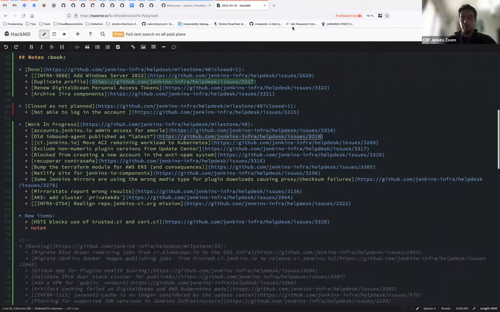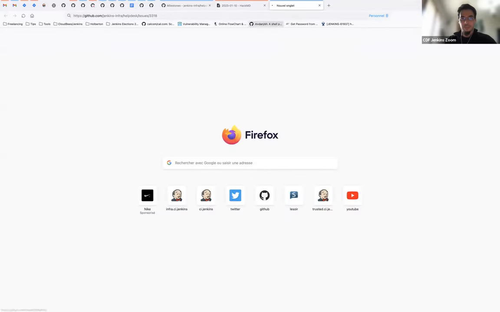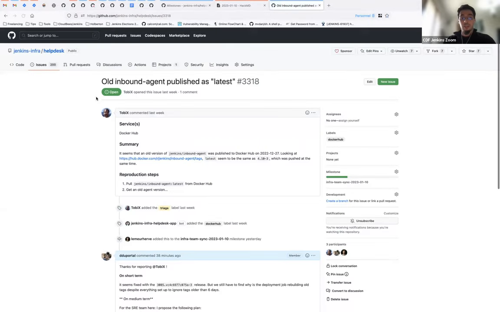Old inbound agent published as latest. So yeah, we still have that recurring issue on trusted.ci.jenkins.io, where some of the jobs, but not all, are not behaving as expected. That's a weird bug that we can't understand. The jobs are configured to ignore tags that are older than 3 or 6 days, and it builds tags that are 2 years old. And once built, this tag keeps overriding the latest tag on the images on the Docker Hub.